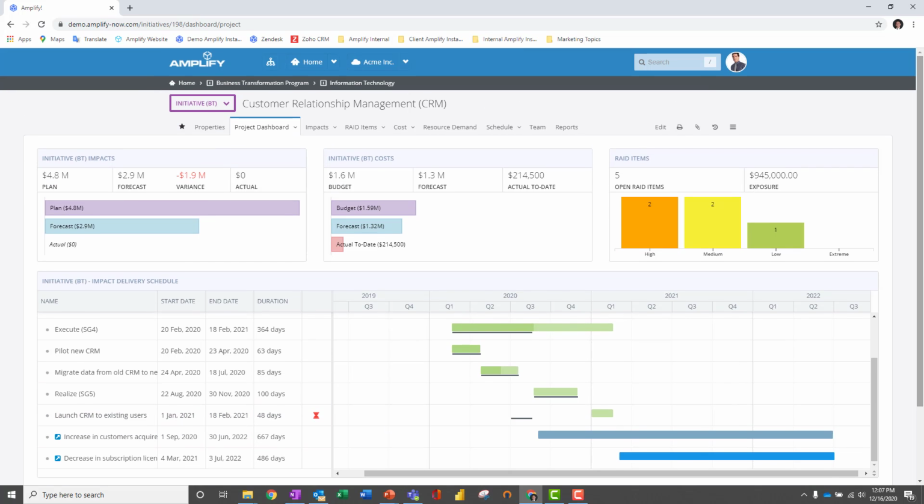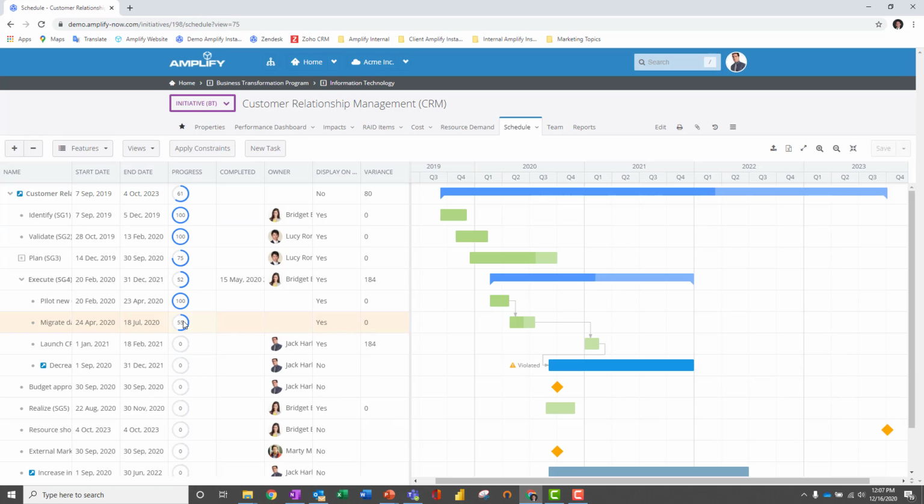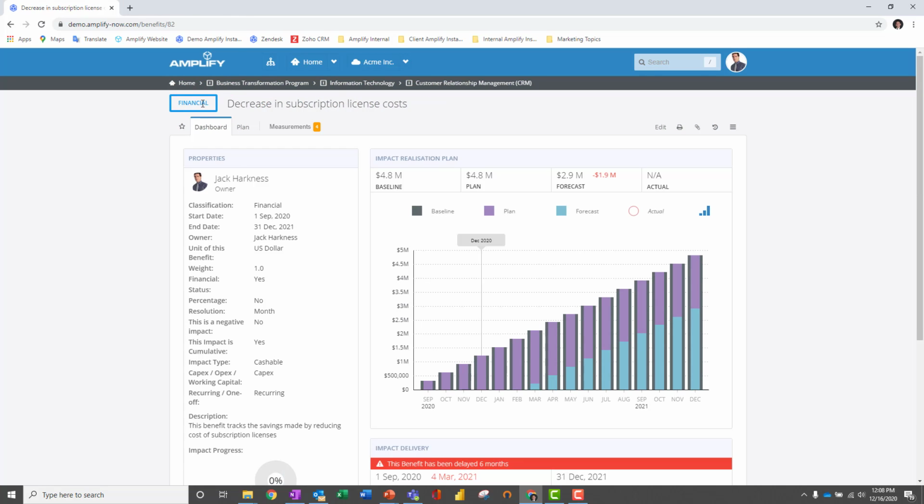And so what we would do is take a look at our schedule and see a bit more detail on that. So here again, we see that launch CRM task that's delayed by quite a bit, by 184 days. So what we can see here is that this task has been delayed and there's a dependency, which means we need to complete this task before we can begin to realize these benefits here. And so we can take a look at what is the impact of that by clicking on this link here. And so we have this financial benefit, decrease in subscription license costs, which it looks like is about $1.9 million behind. And what we see is there's a 6-month delay in the realization of this benefit.